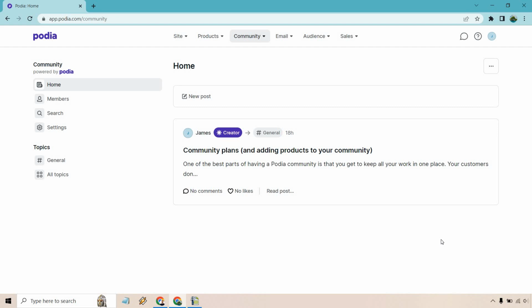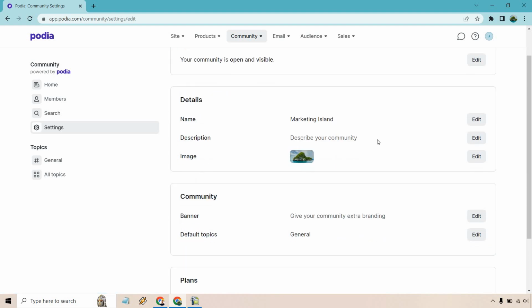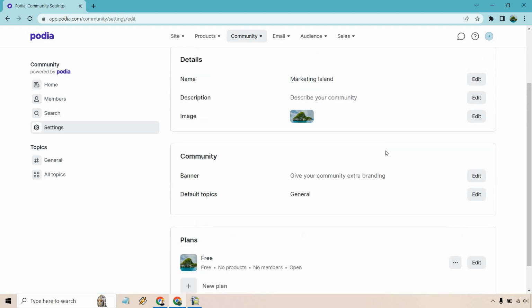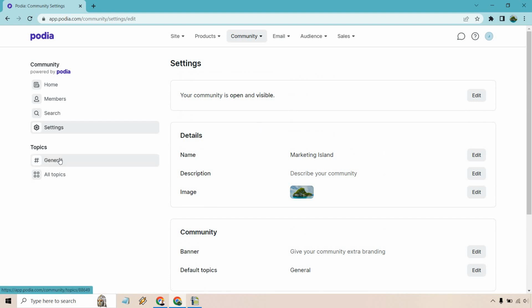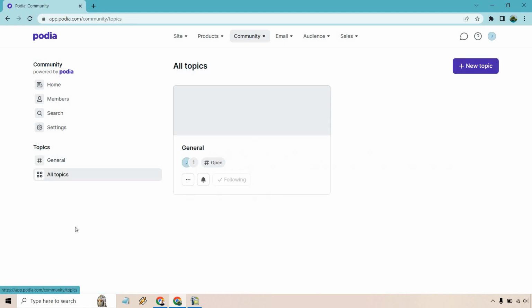Very similar when it comes to creating your own course on this. We have our home here where we're going to see some of the already created posts that they have for you. I'll click on that shortly. We have a section where you can check out the members. You can search for any type of post. Settings is where you can edit things around the description, the name, an image if you want to utilize that, banners, plans, and so on and so forth. And on the bottom, we have general, which is the main topic that we have so far. So you can see anything that's been created under the general topic. And of course, we have all topics, which we're probably going to want to create a new one.